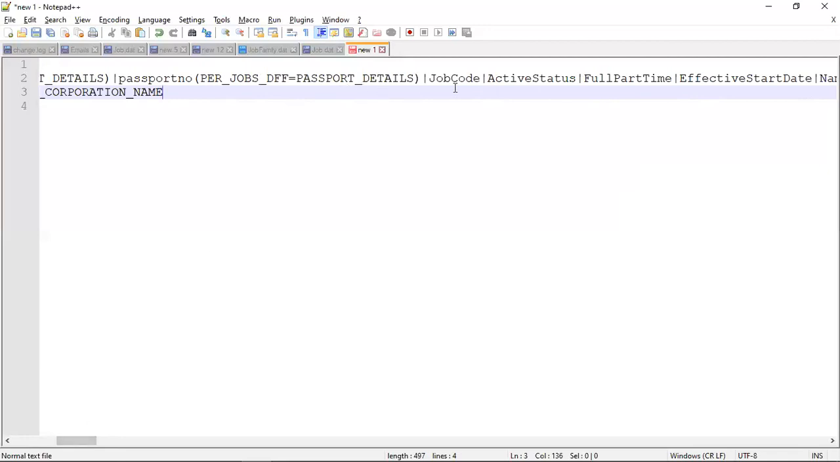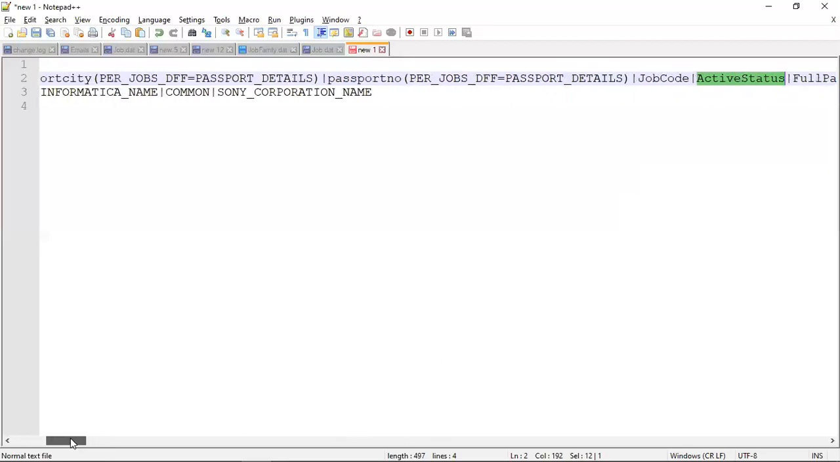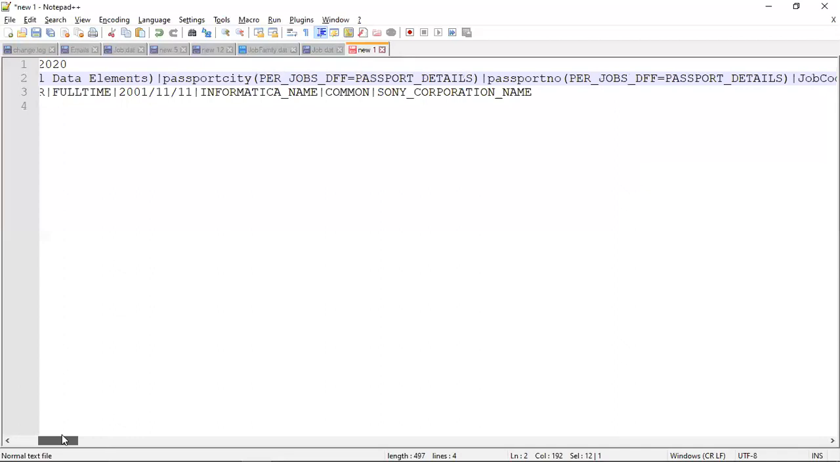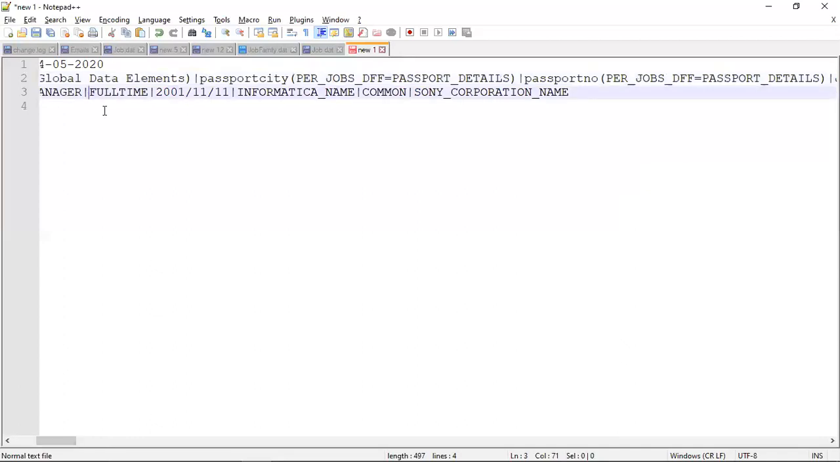Okay, after job code, active status we forgot. We have not entered active status. Directly we have entered full or part-time. Then let me enter that first. Here. I'm going to say that active status here. Active status.